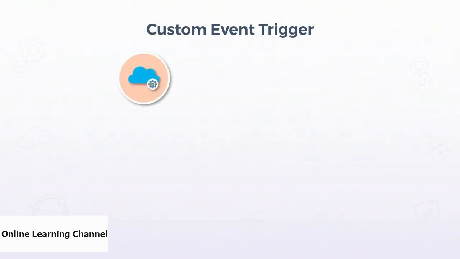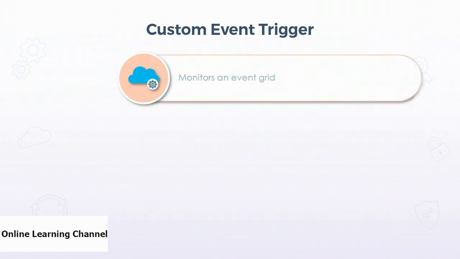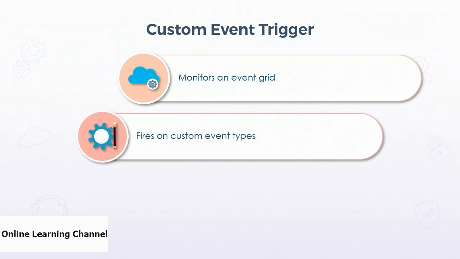And finally, we have the custom event trigger. This is similar to the storage event trigger in that it triggers based on events rather than a schedule. Unlike the storage event trigger, however, this one is not limited to blob events in a storage account. Instead, it listens to an event grid, which can be configured to handle any custom events that your services and applications may generate. It fires based on these custom event types.